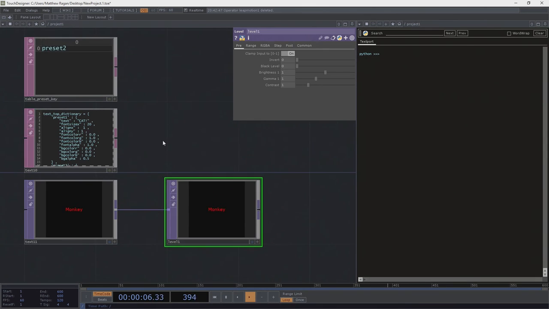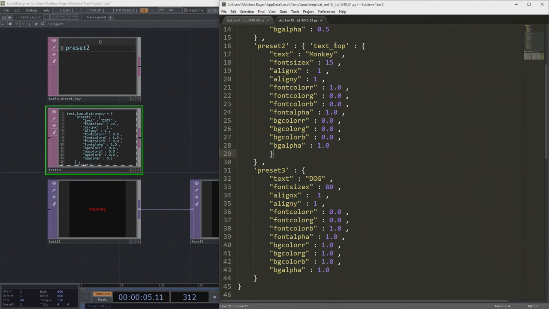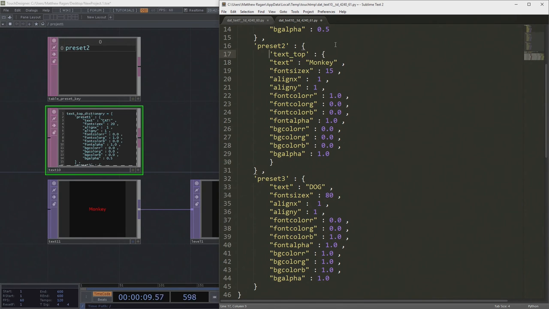Right? And in here, we could go a step further. We might think that our preset is actually comprised of a dictionary of dictionaries itself. So maybe there's something in here called text top, and that's a dictionary in its own right. Oh my God, it's Inception, right?